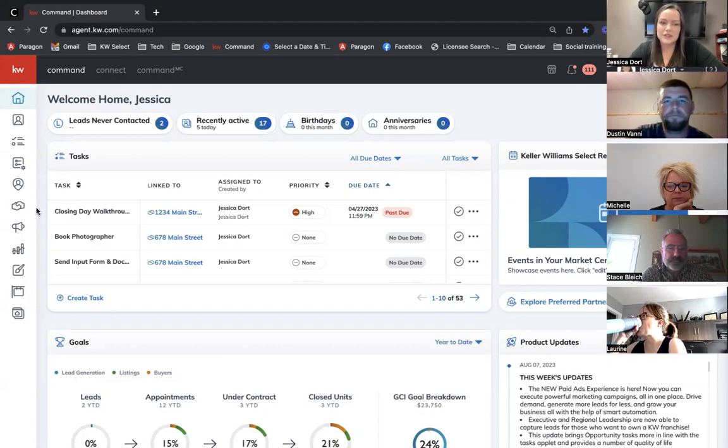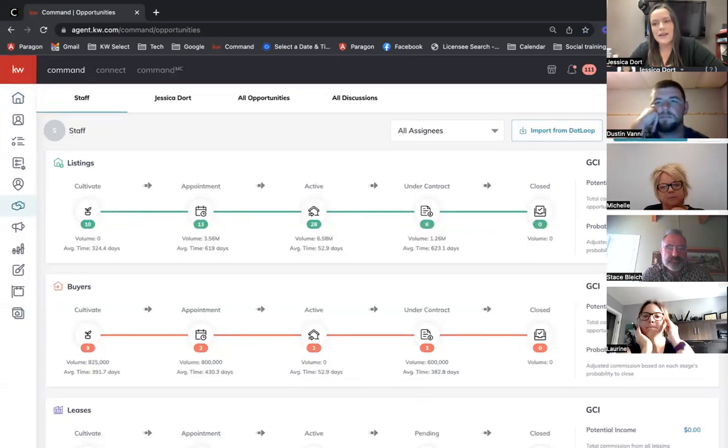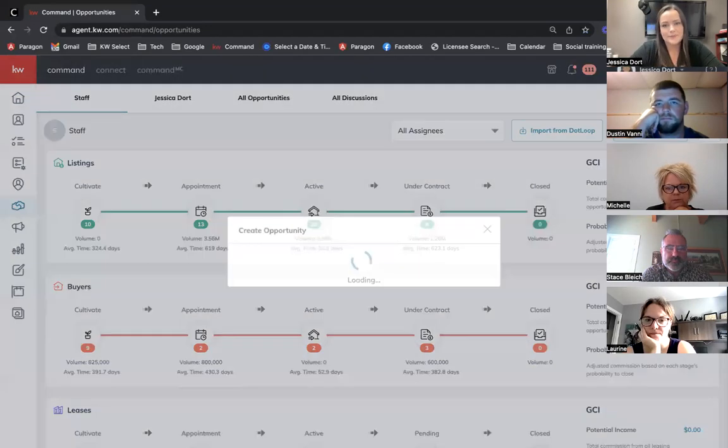So we're going to skip straight to how to create an opportunity, which involves going to this little handshake icon on the left-hand side. I'm going to go there, and then you're going to see this button at the top right that says Create Opportunity.